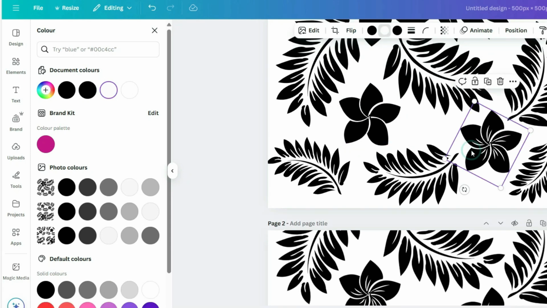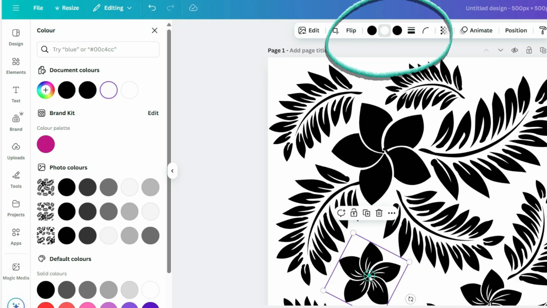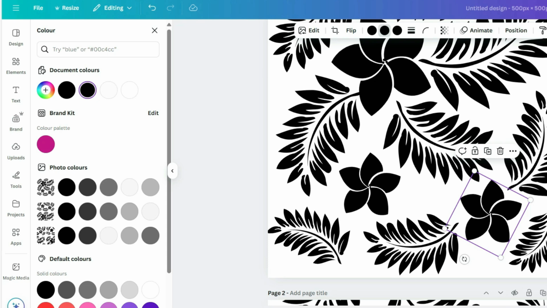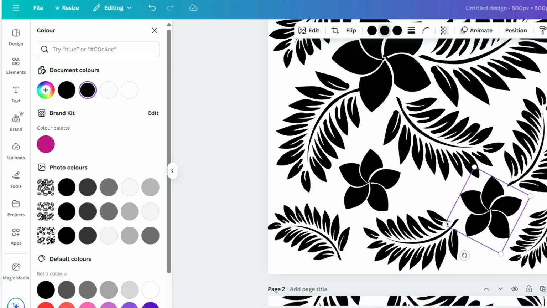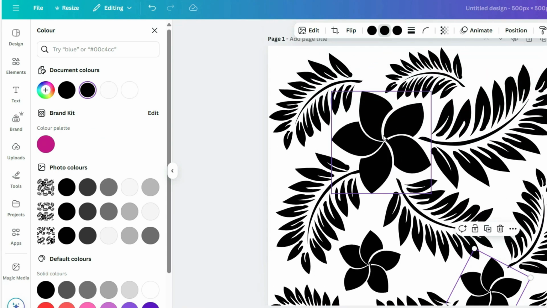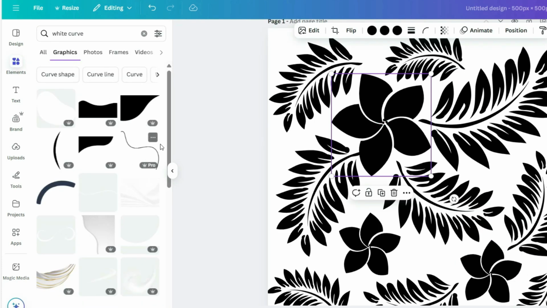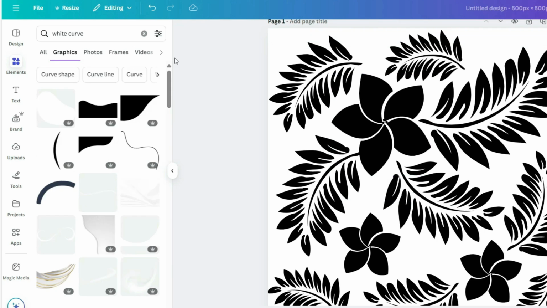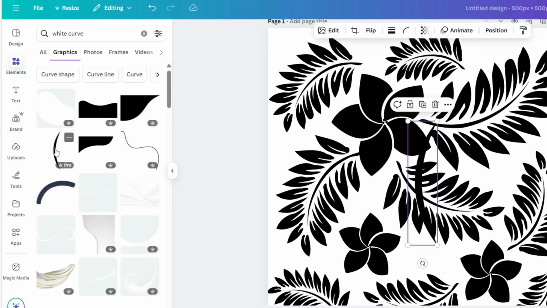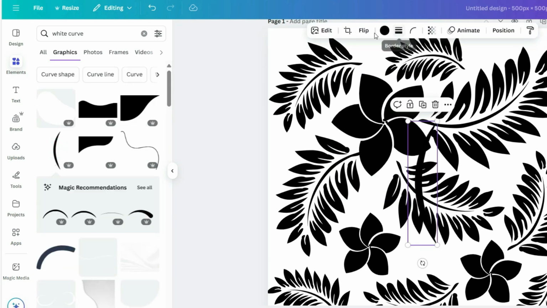So what I'm going to do is first remove the white. I'm just at the top, you can see the different colors. There was white. I just changed the white to black, and that changed those little white bits to black. Now what I'm going to do is add some of my own, but I'm going to add them so that when the stencil is cut out, it will be cut out and it will stay in place.